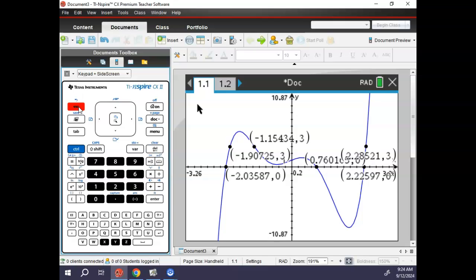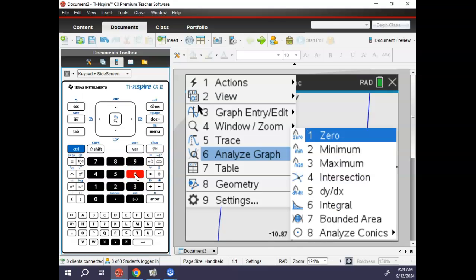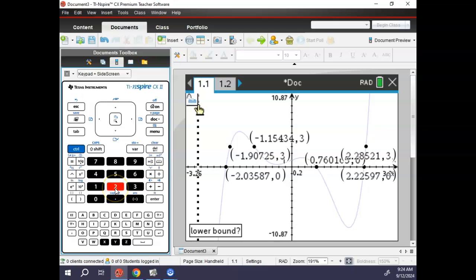All right, so I have 2 relative minimums. Do I have any absolute minimums? No, because this is a polynomial, so we know that this is going to continue to go down to negative infinity. So we're going to find those. So menu, 6 for analyze graph, 2 for minimum.